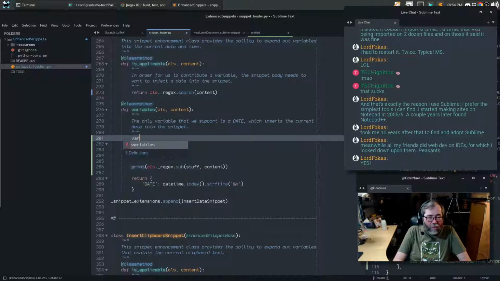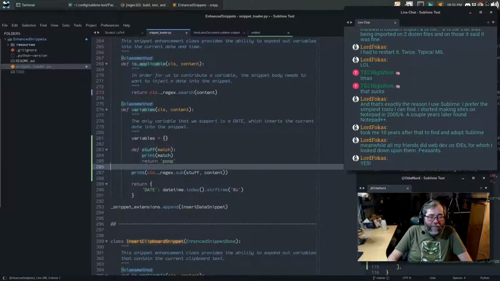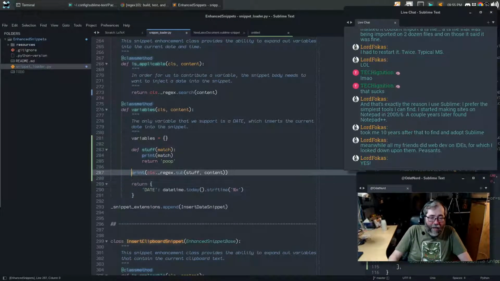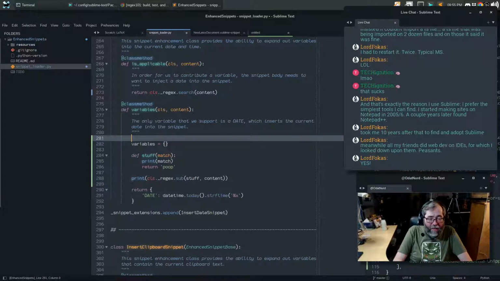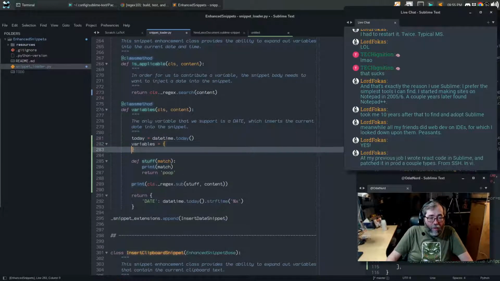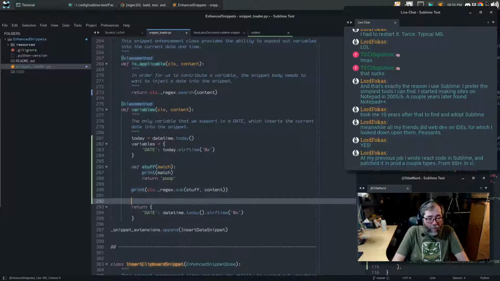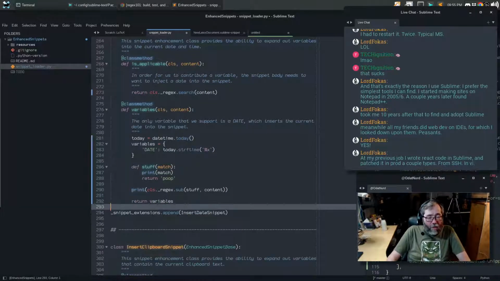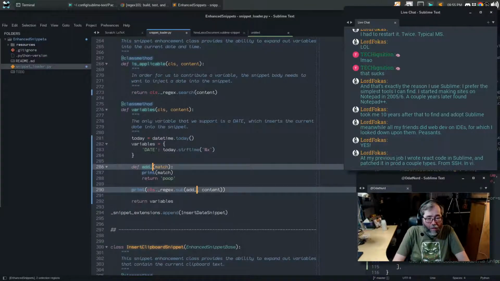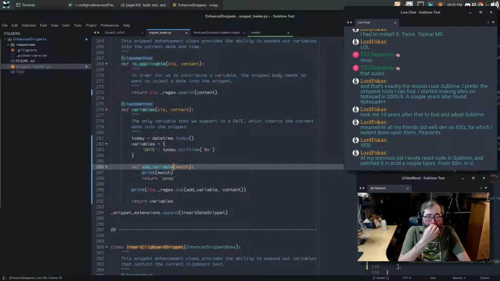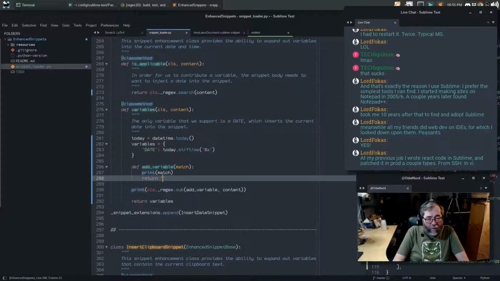Okay, so let's say we want vars to be an empty thing here. And inside of it, let's say today equals datetime.today, for example. Then there's going to be a variable named date whose value is today.strftime %x, like this. And then we return variables. The text that we want to return here, let's say, is always that for the time being.